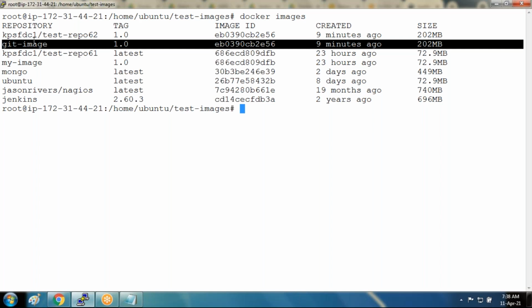So what is the concept? The concept is I have some files which I want to copy from my host to the Docker image which I'm going to create. But I don't want to create a new image for this. I want to modify my existing image. Okay, so I want to modify my existing image, and that existing image will have our files copied from the host.